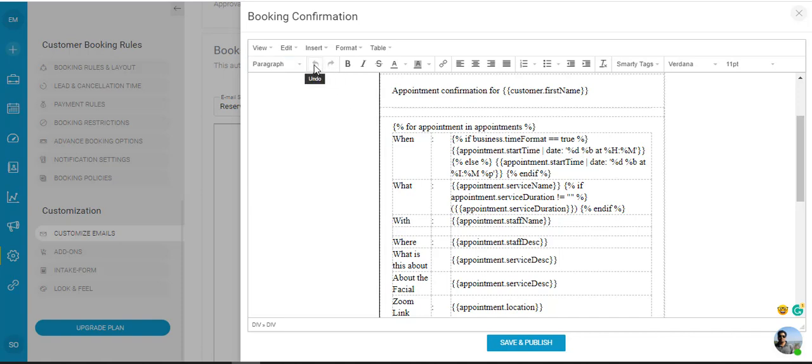Again, we have the redo and undo buttons, the format buttons over here. So this basically looks like any Word document that you've ever edited. So you have almost the same features over here. You can align center, align right, so on and so forth.